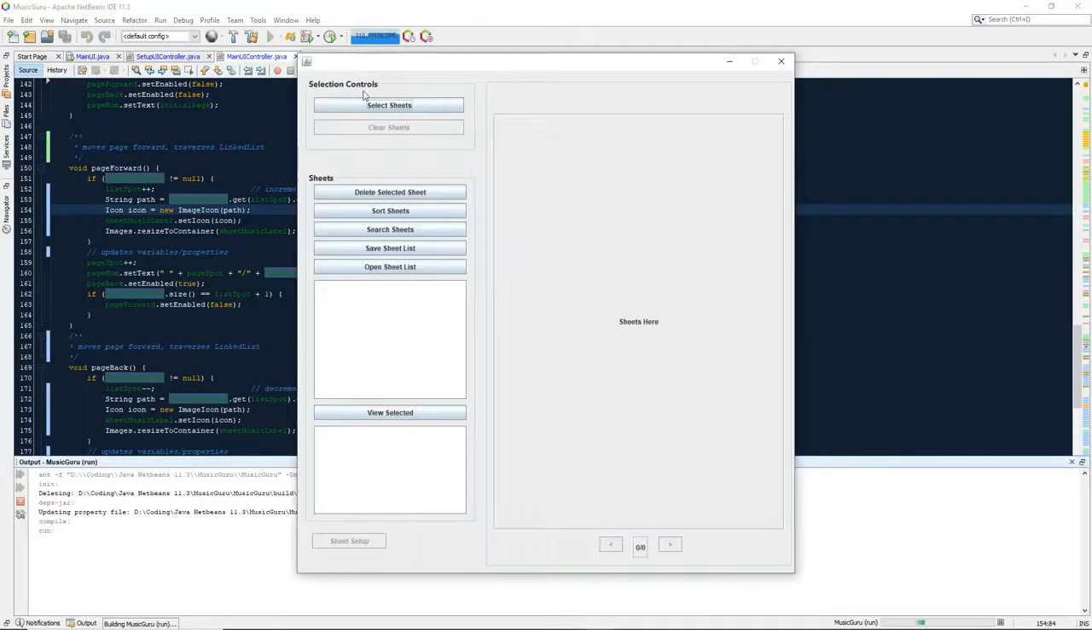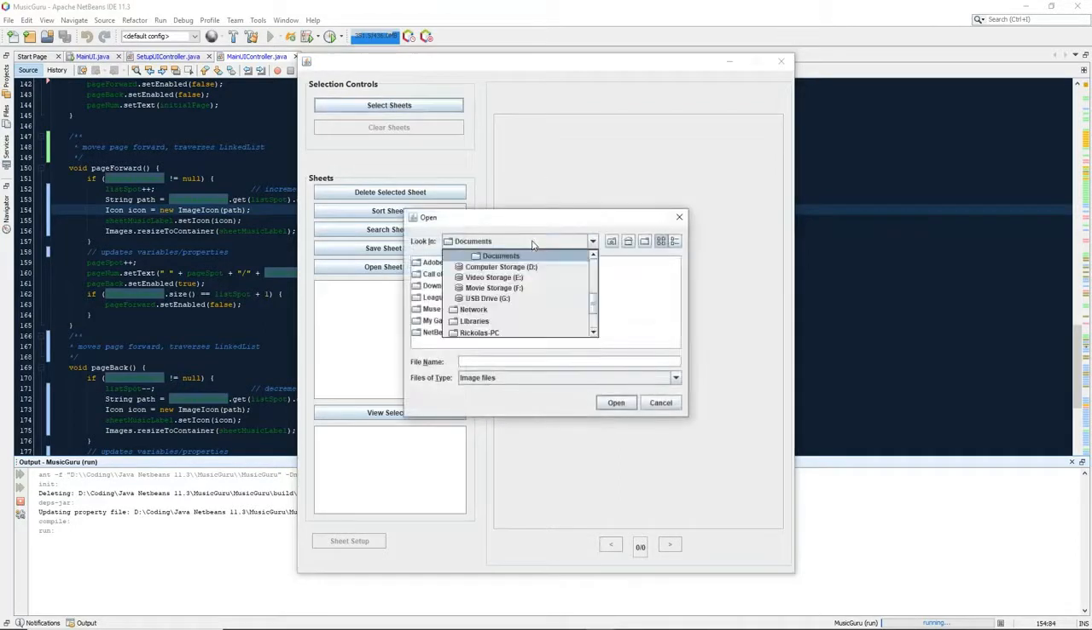So, I have built a program that I call Music Guru, and what this program does is it allows the user to import sheet music and then input the note and rest data of the music, and then have that turned into a convenient list that lets you view all of it in one place. So let's go and select the sheets.